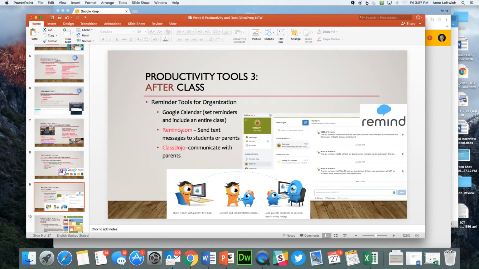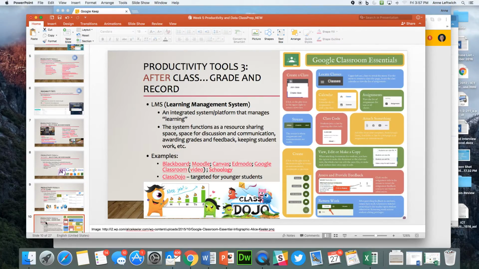So different productivity tools for after class. I think a lot of you have used Remind, or many of the W200 instructors sign up for Remind. And this is great because it sends a text message to your phone reminding you what you need to do. Class Dojo is another example that's fantastic because they can communicate with parents and just remind you like, hey, make sure you don't forget this important assignment. So those are all options. Lots of learning management systems that are available here.